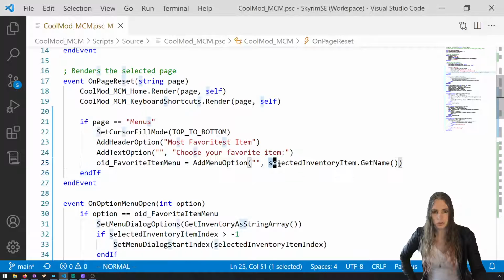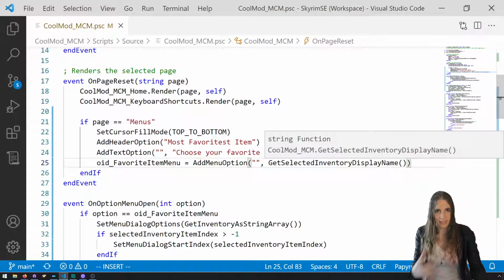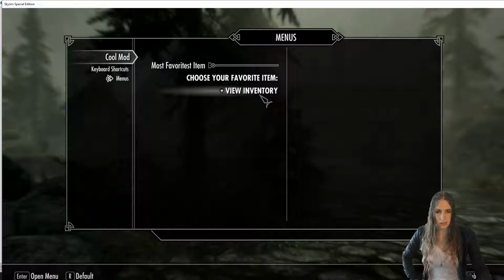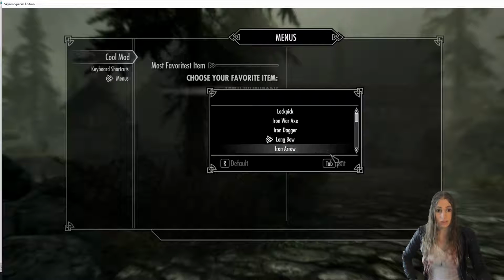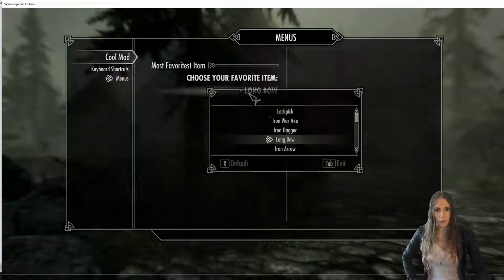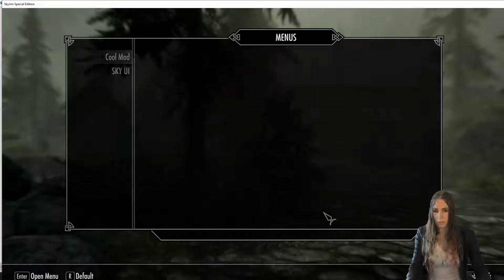I showed you that this is one of the ways that you could do it if we were being lazy and incorrect, but we made this get selected inventory display name, and that's what we want the default to be. Cool, we've got our view inventory because there's no object selected, so let's select something. Let's select a longbow. It says longbow, and if we open it up, it should have the index of longbow. Now, let's drop our longbow.